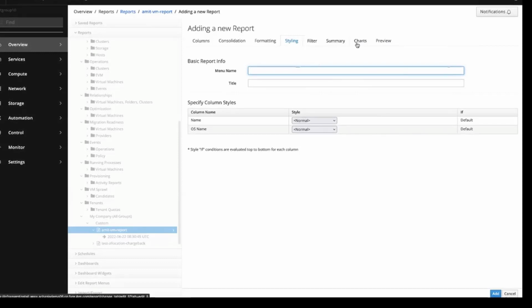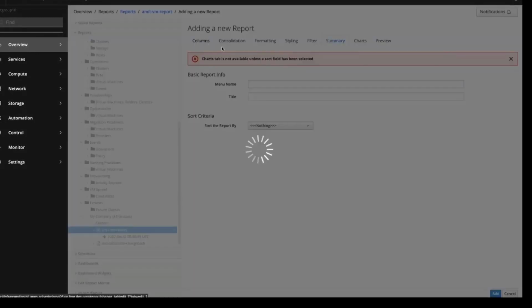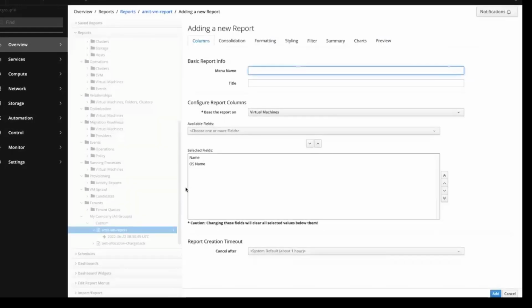There's filtering, summary, there's charts, where if you have numeric data, you can present it as a chart. And these reports can be saved, they can be executed, they can be run on schedules, and they can also be emailed. So a very common use case is for reports, global reports about the state of your environment on a weekly or monthly basis, emailed to a CIO.